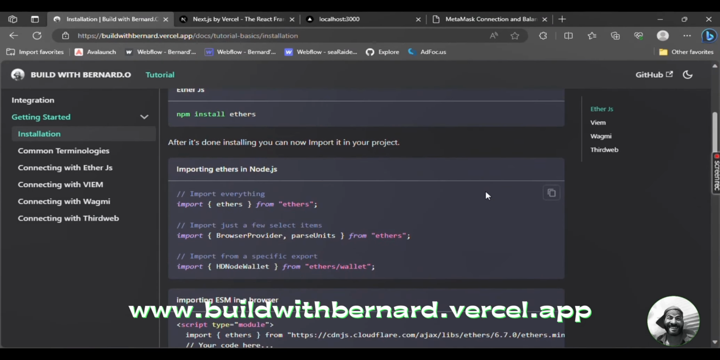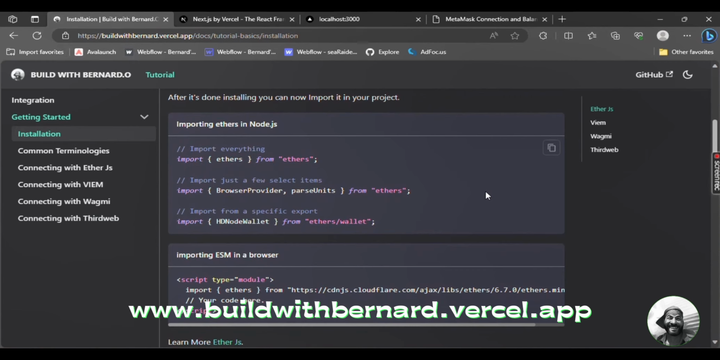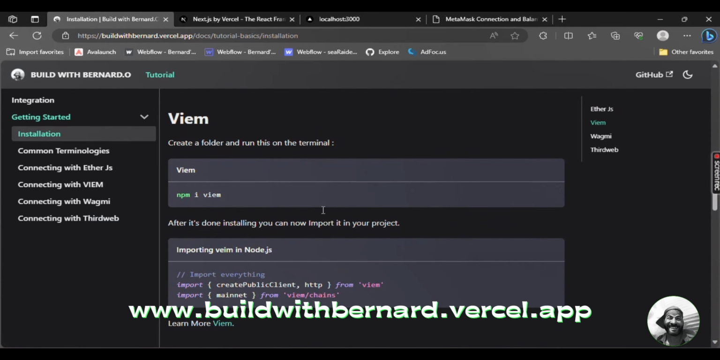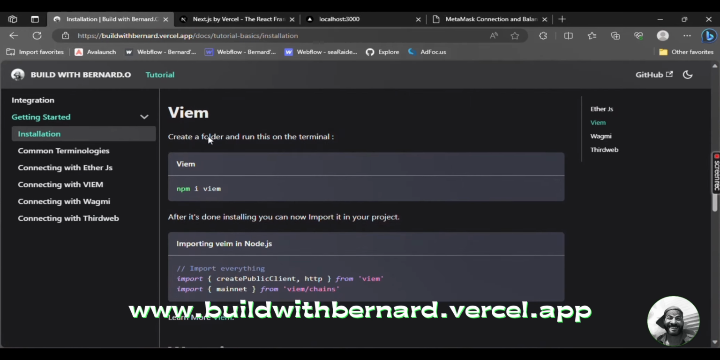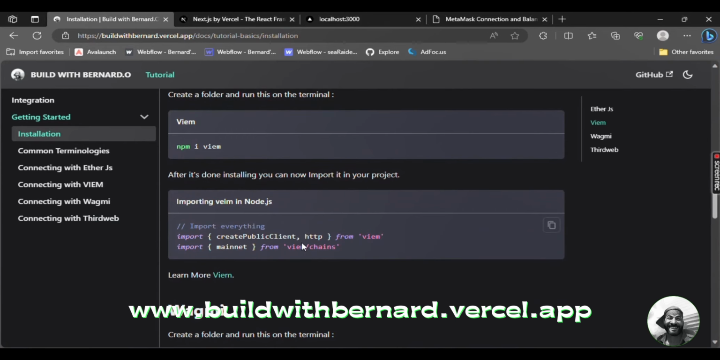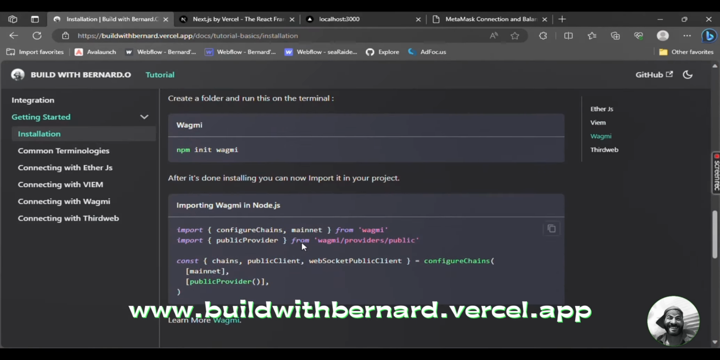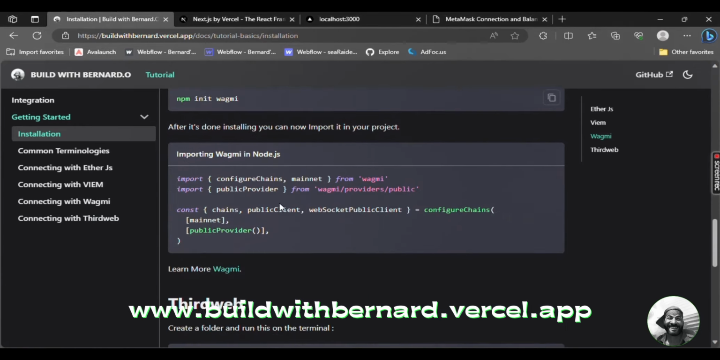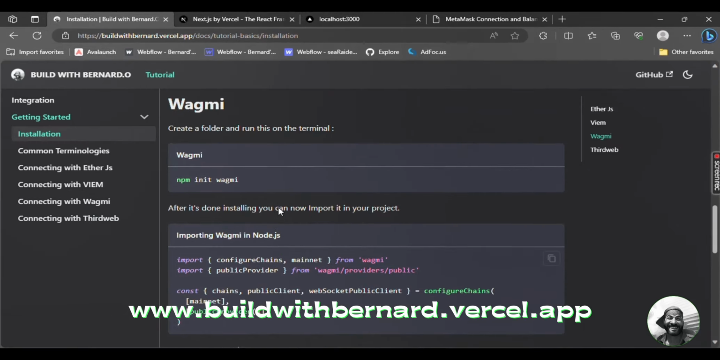Then use it to connect to the blockchain as it is here. For instance, if I'm using basic HTML, I could import it this way. You can also see for Viem, if I want to install Viem, same process, then import it in my project. Then for Wagmi, same process, and import it in my project this way.